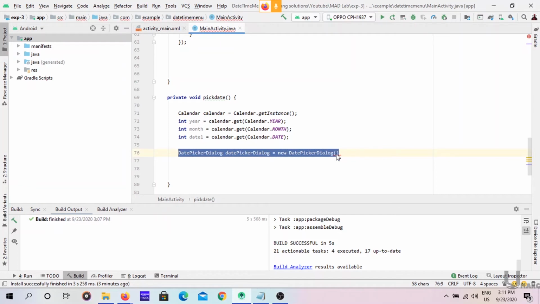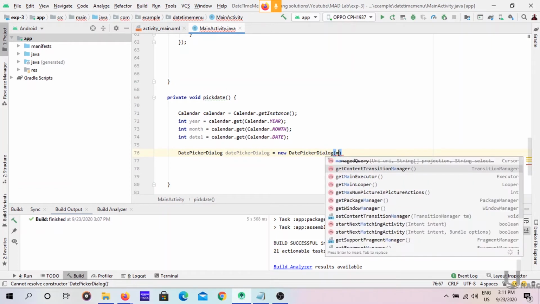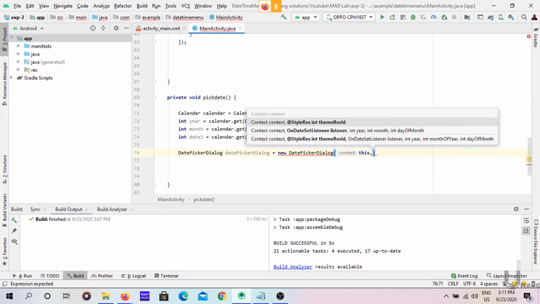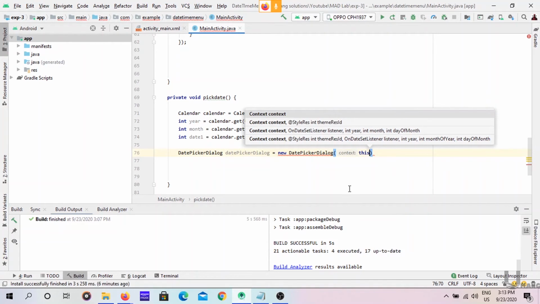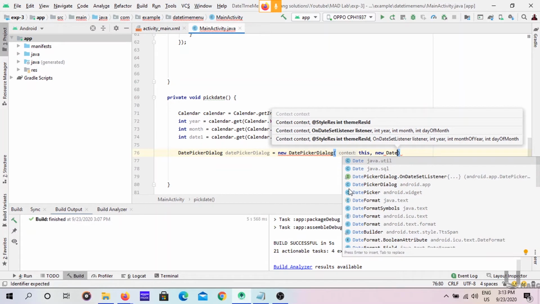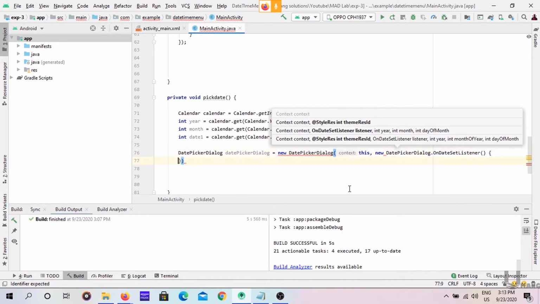So to this class we have to pass 5 arguments. One is the context, this class. We can give it like MainActivity.this, which equals this. We can also use the this keyword to mention the context. So this, comma, and the second parameter is a listener. The second argument is new DatePickerDialog.OnDateSetListener.